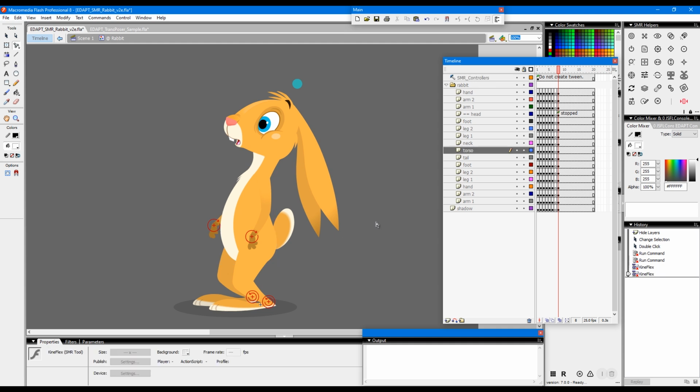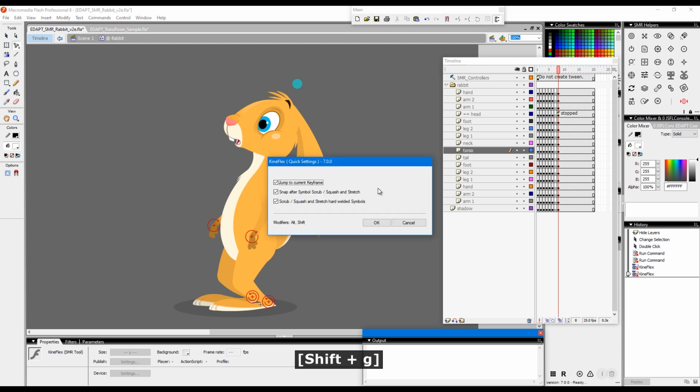Now, on top of the G shortcut, there's another one, Shift G, which will call KineFlex Quick Settings. In different versions and depending on whether you're using the free version of EDAP tools or a premium version, you will get a slightly different setting. So look at this dialog in Flash 8.